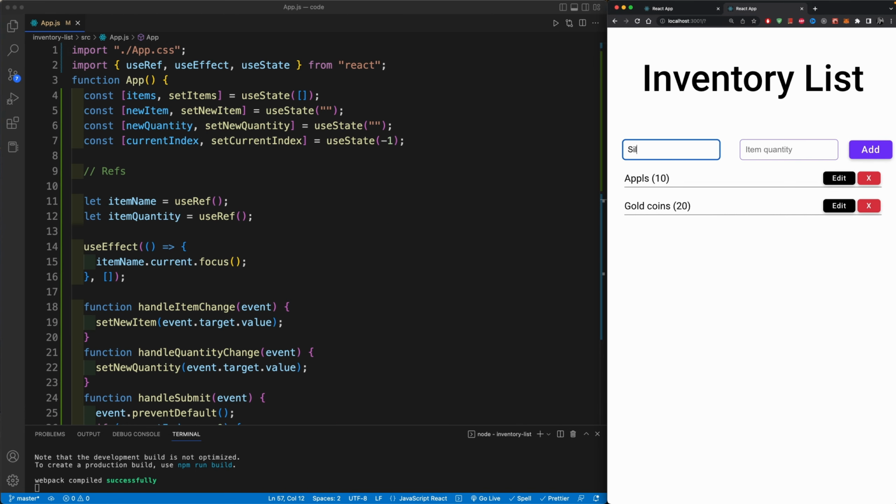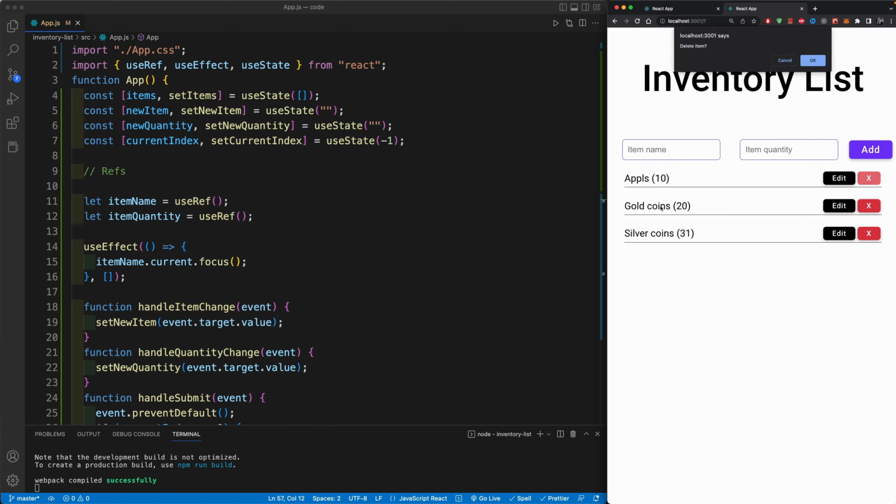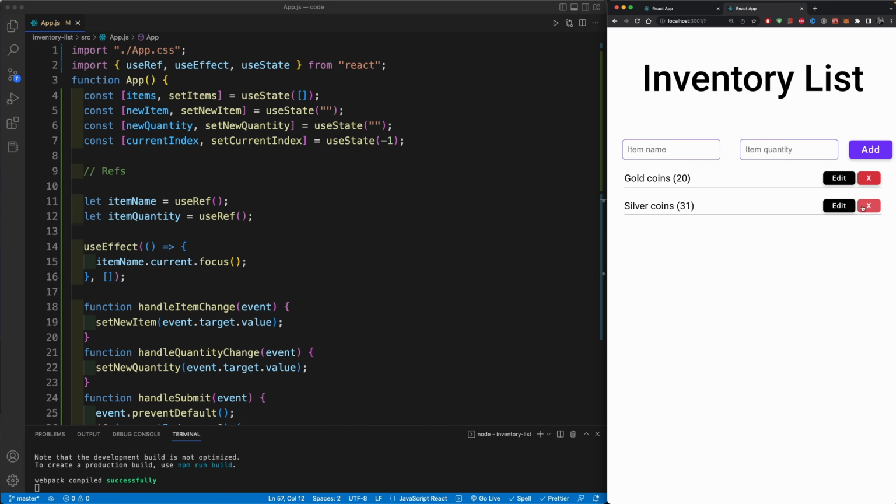Let's add silver coins and let's add 31. Let's add them. Now we can delete our apples. We don't need apples as long as we have gold coins and silver coins. And actually we have 35 silver coins. So let's edit the 31 to 35. And there we go. So hope you enjoyed this project.